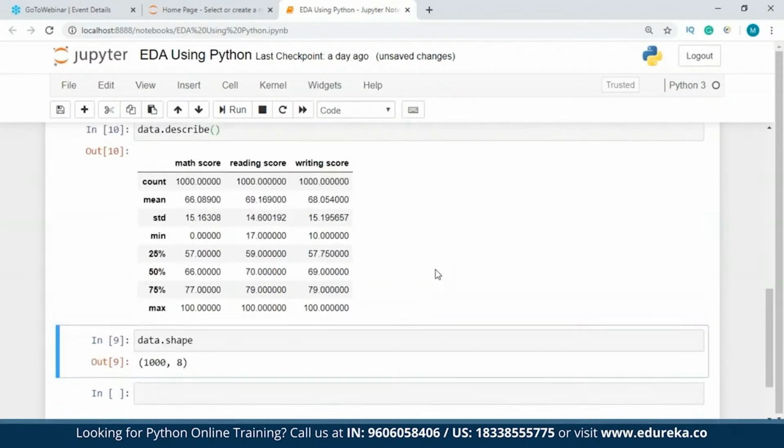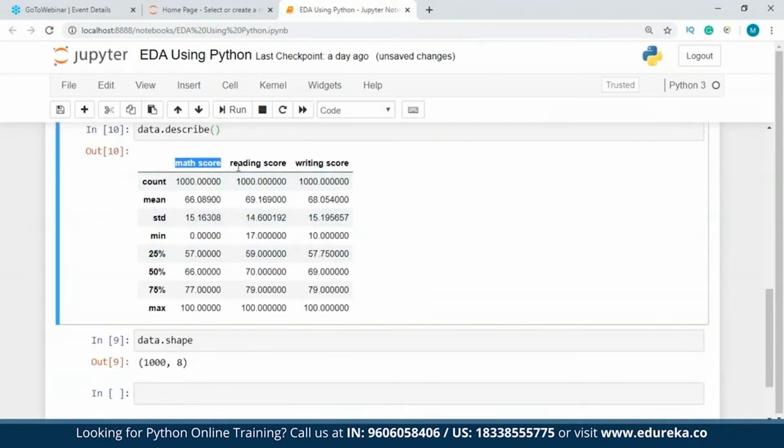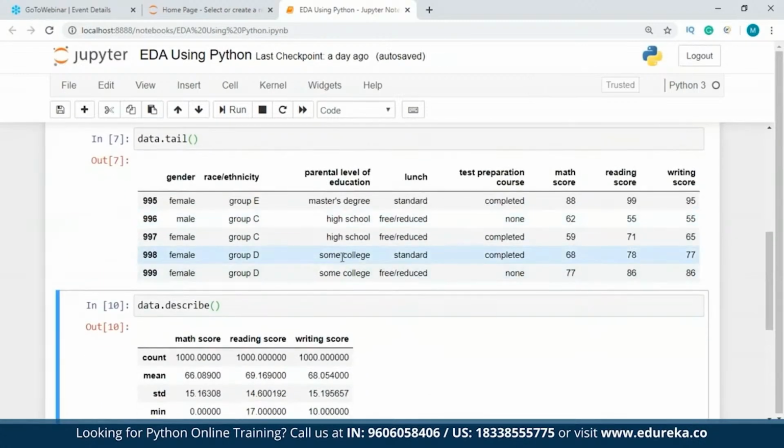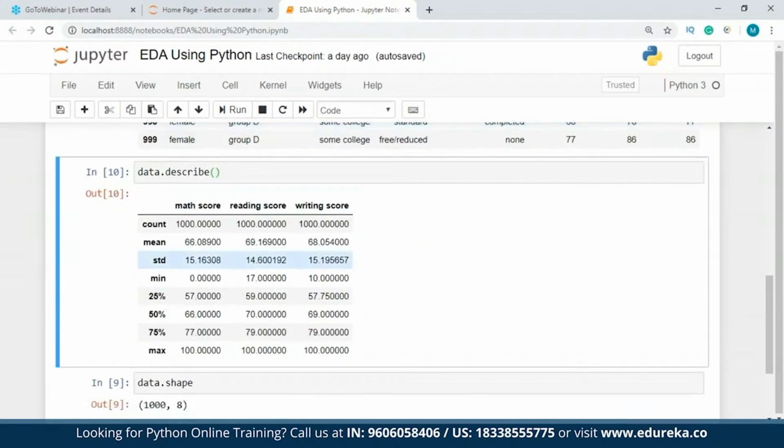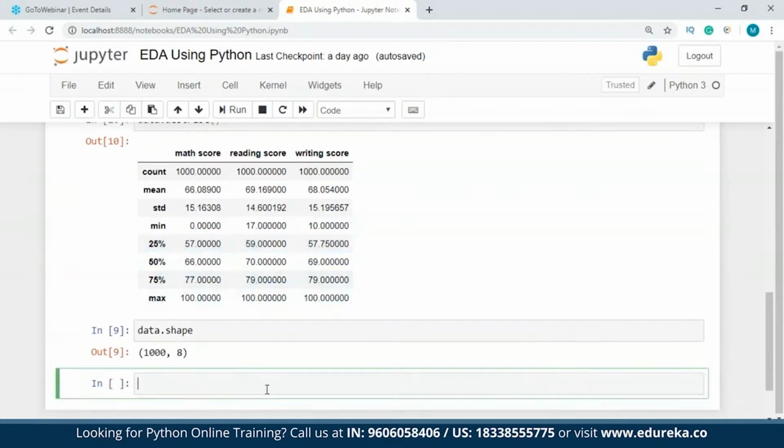When you use describe, it's only showing the math score, the reading score, and the writing score because all of the other variables that we have are string objects. Only the integer objects are showing over here. So we have a count here, 1,000, and we have a mean value. We have the standard deviation, the minimum value, 25%, 50%, 75%, and the maximum value as well. As you can see, 100 marks is the maximum, and the minimum for math score is 0, reading score is 17, and writing score is 10. So all these values you can just get by the describe method.